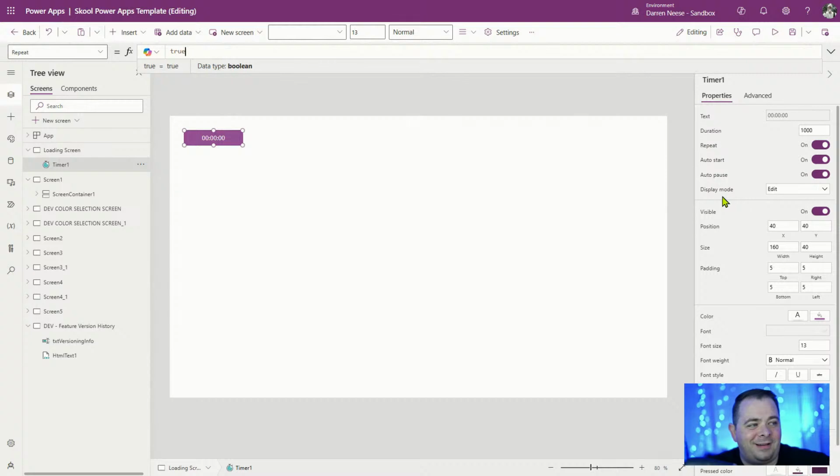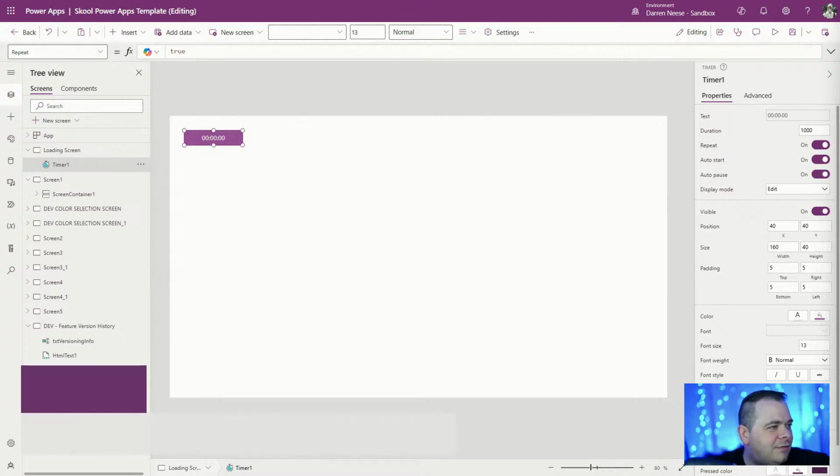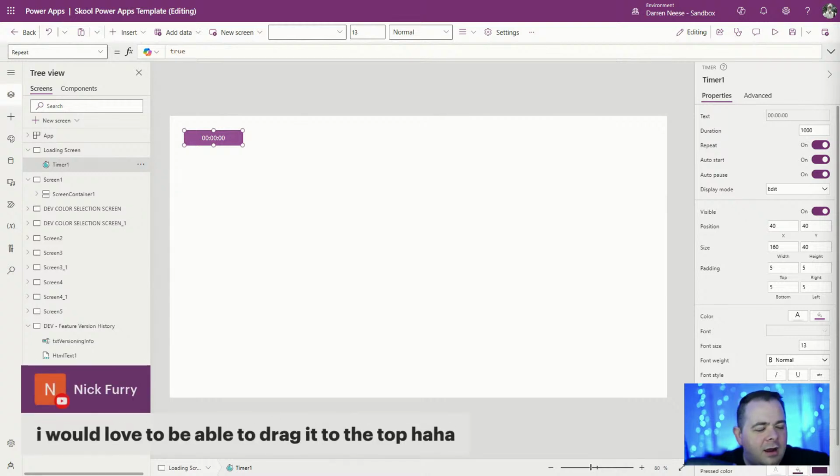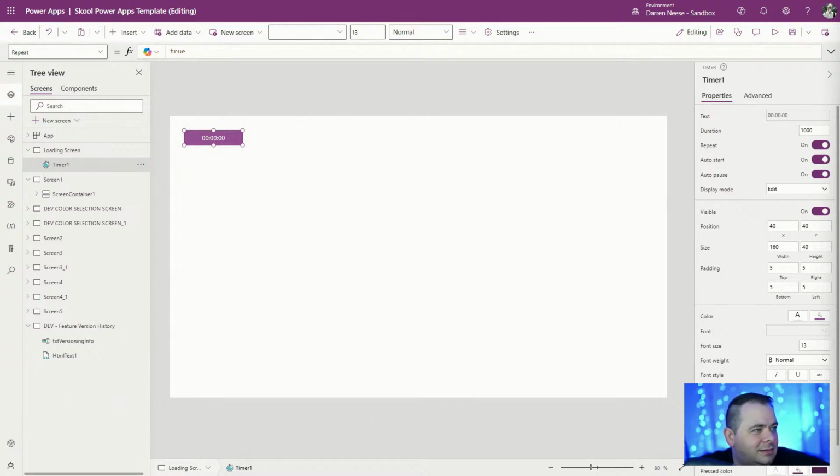Now I'm gonna let you in on something. Nick Fury, are you from the Avengers by any chance? I would love to be able to drag it to the top. Absolutely, absolutely, would love that.